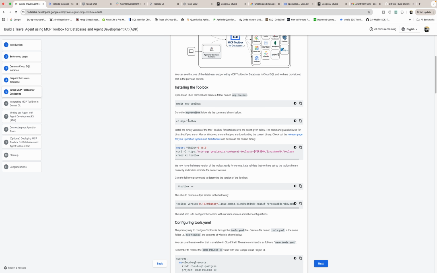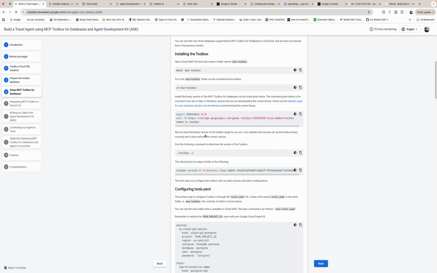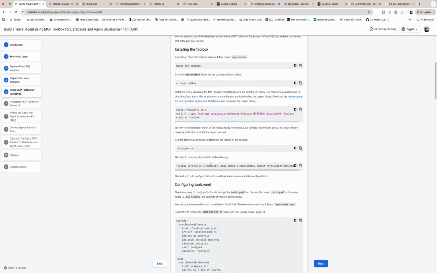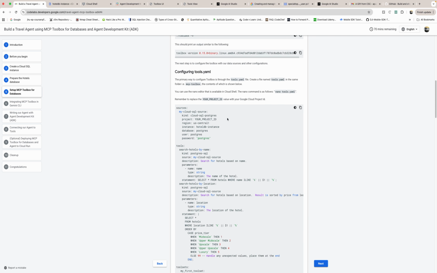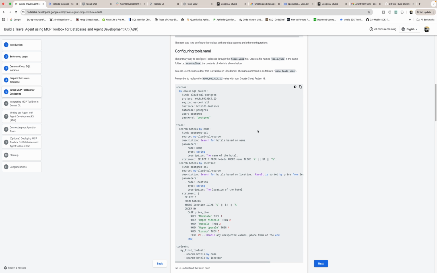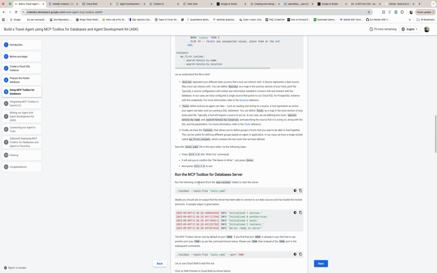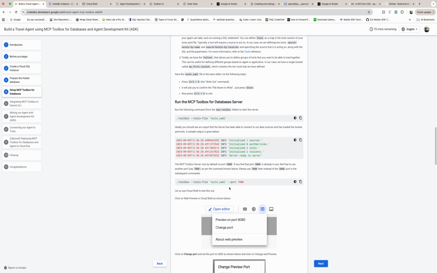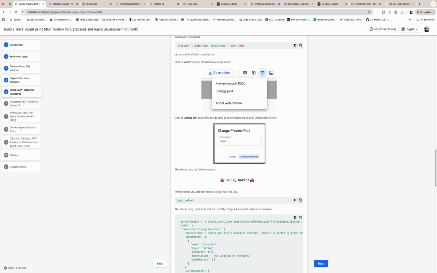I created a directory for MCP Toolbox and then exported the support for the databases part, and then we have the binary version of the toolbox ready for our use. We check if it is installed or not, and then after that we have to configure the tools.yaml file. This is the file content, and we also have to replace our project ID over here. Then we run the MCP toolbox for the database, and as you can see, if the port is already used, we just switch to a different port, and we also get this output saying hello world.